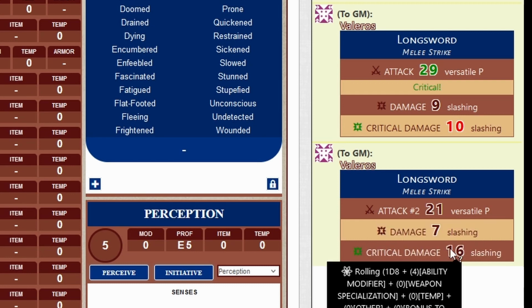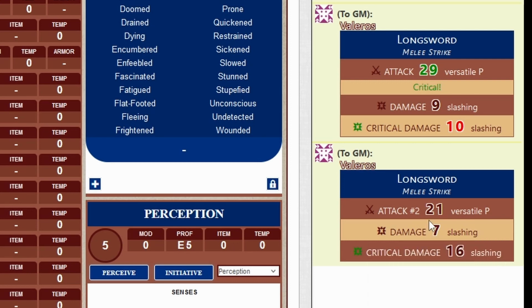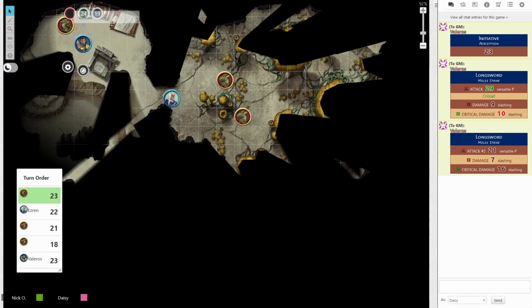So now my kobold here takes another 7 points of slashing damage because it's not a critical hit. I didn't beat their AC by 10 or more. So they take 7 more points of slashing damage. So now I'm going to tell my GM that I am done with my turn, and we will advance to the next creature in the turn order. The next creature in the turn order is this kobold right here, and this kobold is going to attack Valeros.